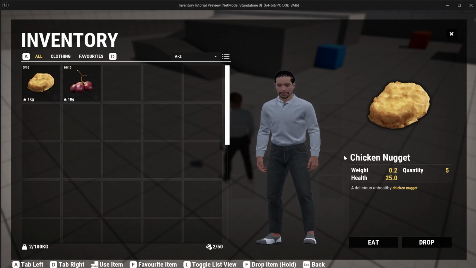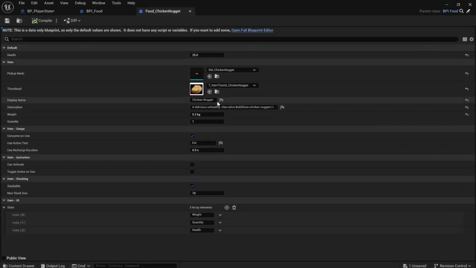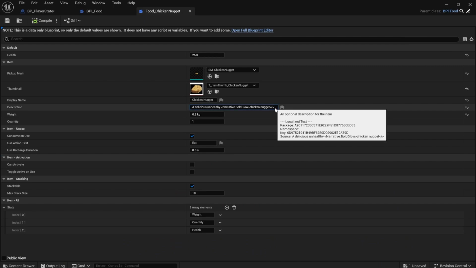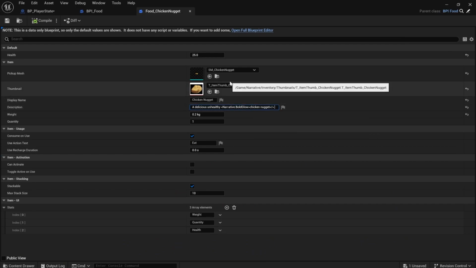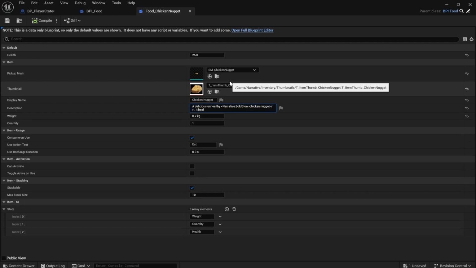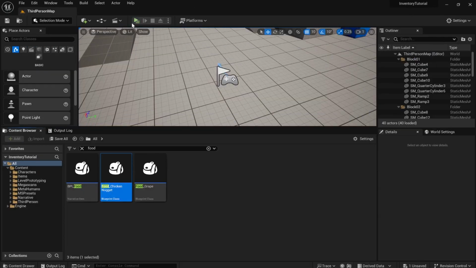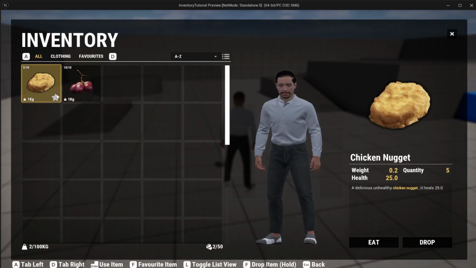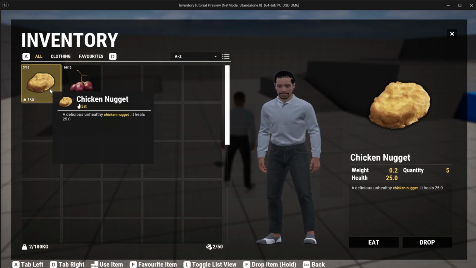Very, very cool. But another thing you can do is those string variables can also go in descriptions. This is quite a cool feature. So if you want to put it in a description, any of your string variables, a delicious, unhealthy chicken nugget, it heals, and then you can do curly brackets and then put one of your string variables in there, and you can actually inject the string variable into the description. So what that'll do, check it out. A delicious, unhealthy chicken nugget, it heals 25.